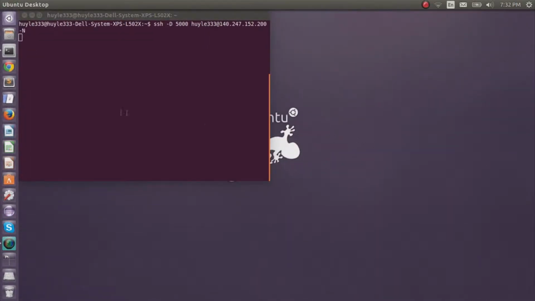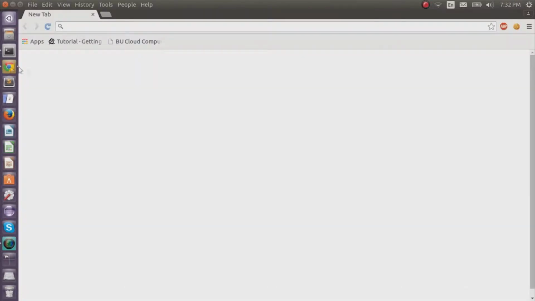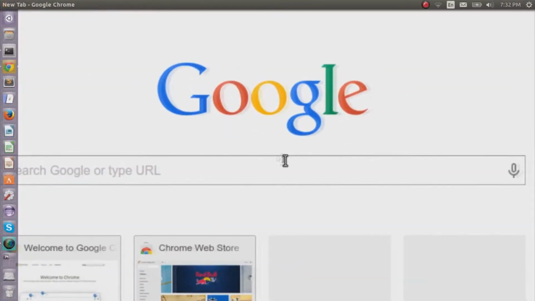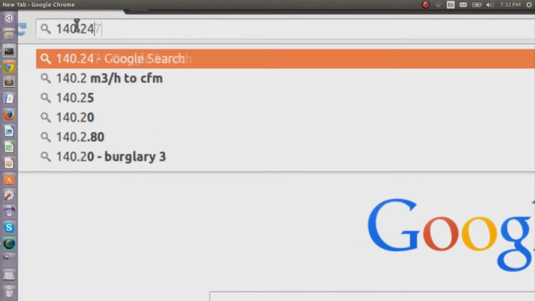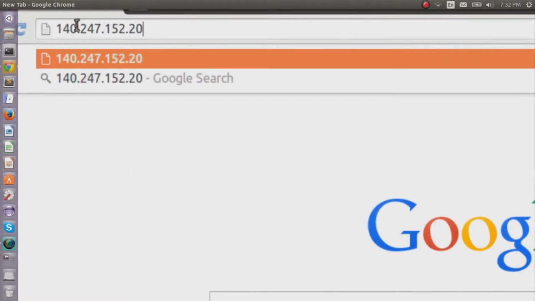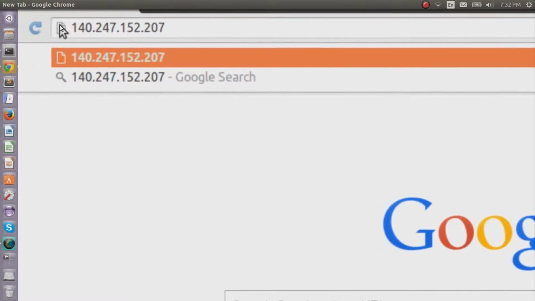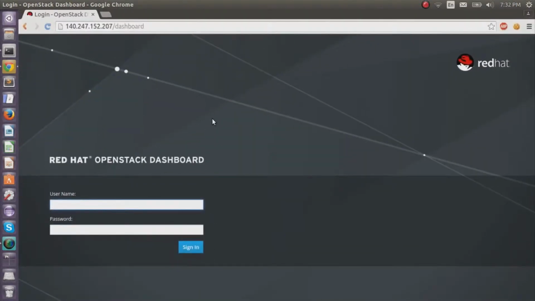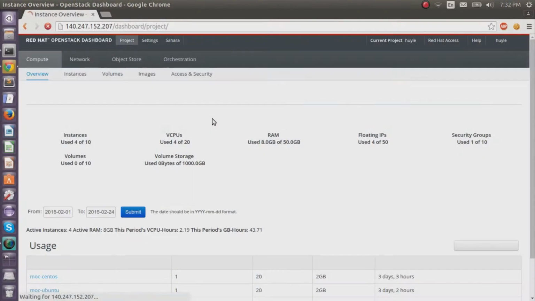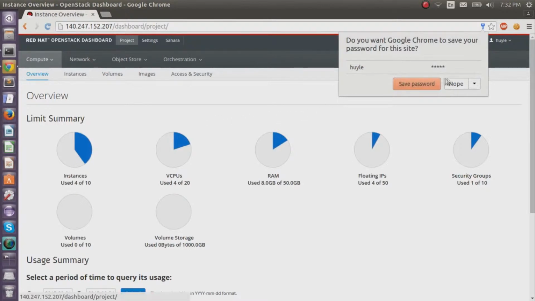Keep that terminal running and open a new web browser. Inside the web URL, type in the following IP address: 140.247.152.207. This IP address is the Red Hat Openstack Dashboard IP address. Now if it doesn't load immediately, you should try to restart your web browser. Fill in your username and password as you were given to sign in to the dashboard.